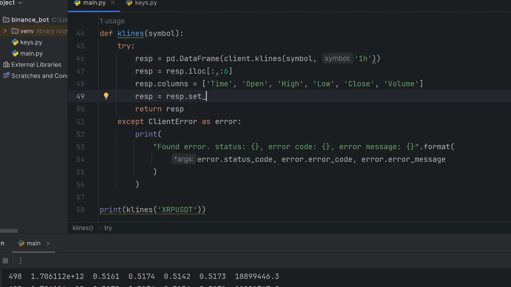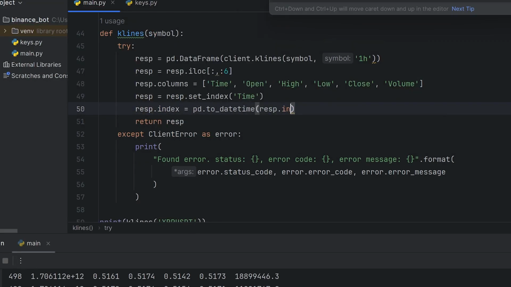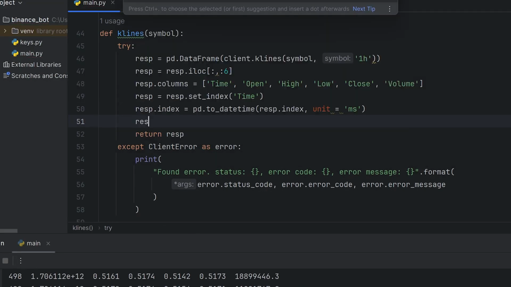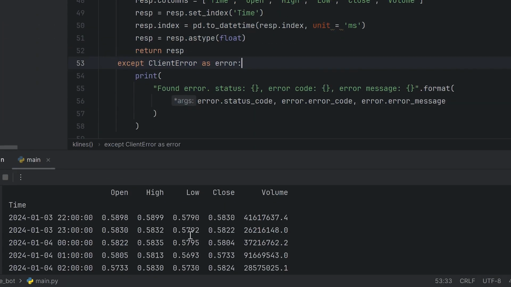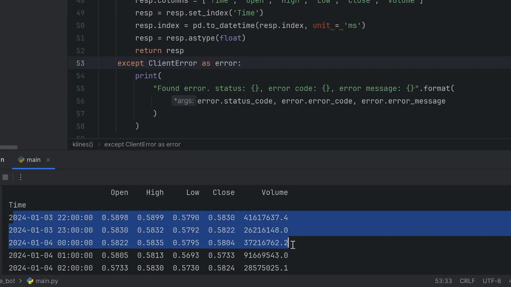I don't need the index, so I replace it with the candles closing time, and reformatted the time values into a normal form. The last one, you have to set all the table values as float numbers. And now if I run the script I have this pretty nice data frame for the last 500 XRP candles. We will use these values for some trading strategy.